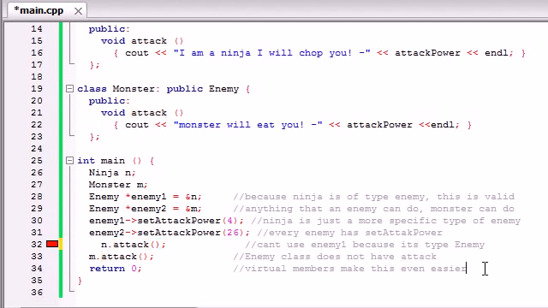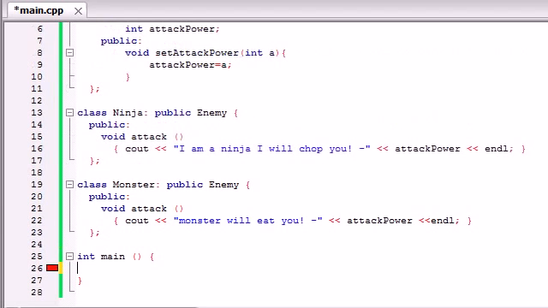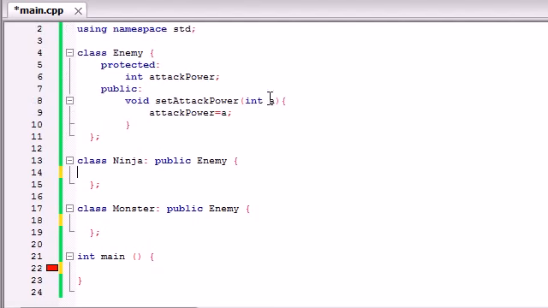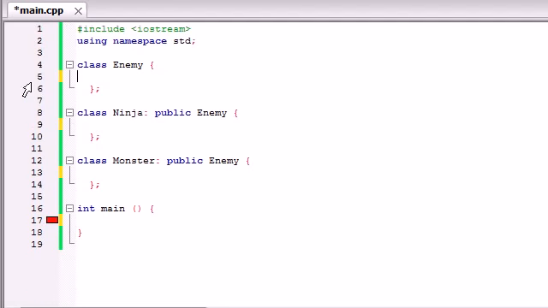So let me go ahead and delete all this and clean out all my classes. So I just have a blank monster class, a blank ninja class, and a blank enemy class. Now I'm going to teach you guys how to do what I was just talking about: how to call the attack function on every single enemy object and have it work beautifully.